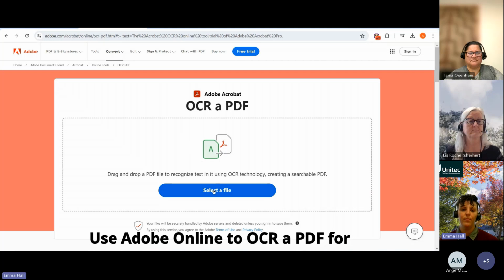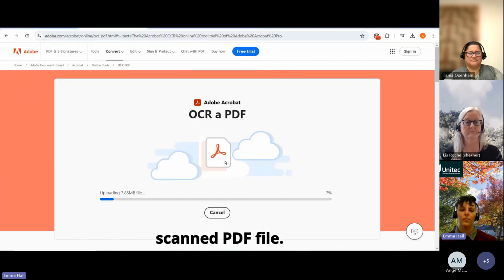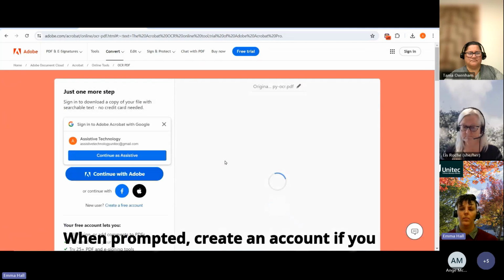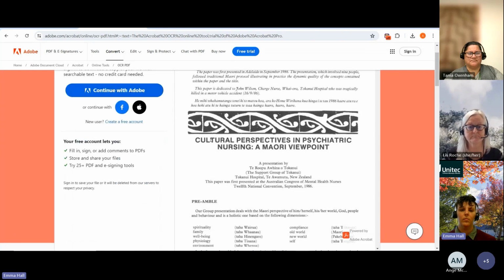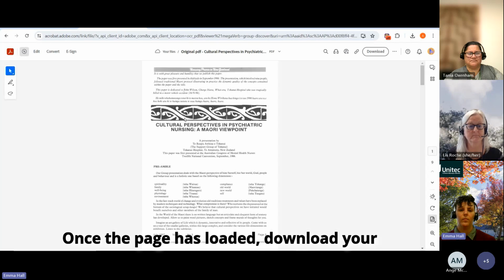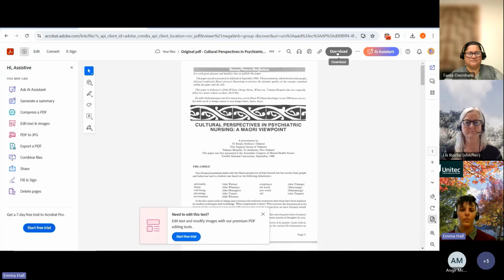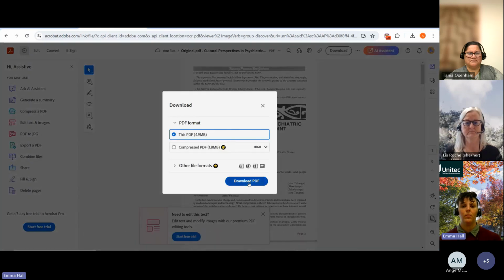Use Adobe Online to OCR a PDF for free. Upload your scanned PDF file. Then sign into your free Adobe account when prompted. Create an account if you don't have one already. Once the page has loaded, download your new more accessible PDF. Your PDF will be in your Downloads folder.